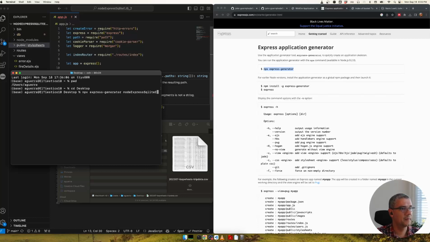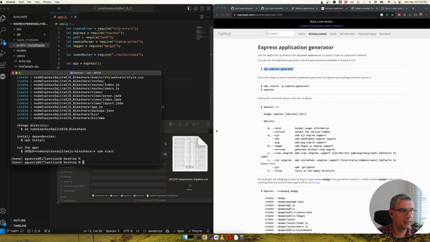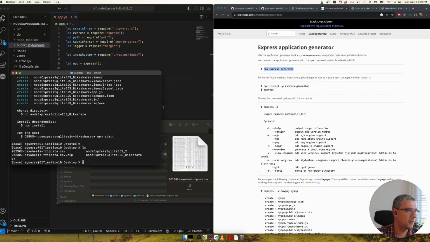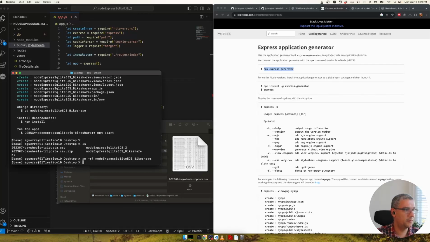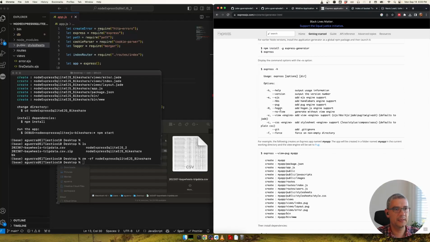SQLite, EJS, and then let's call it bike share. Let's see if that works. Oops. Actually, let me cancel that and delete that one because I want to pass different parameters. As you can see here, we can pass different views.